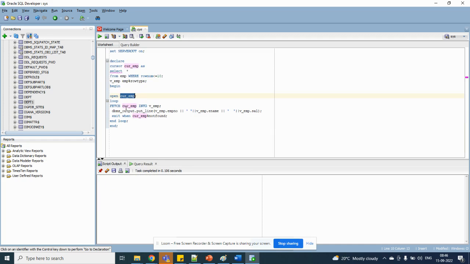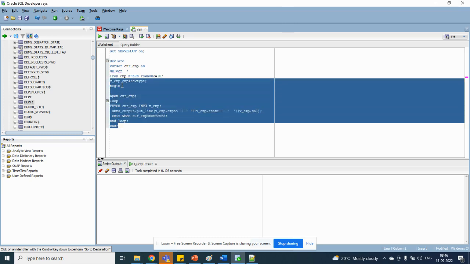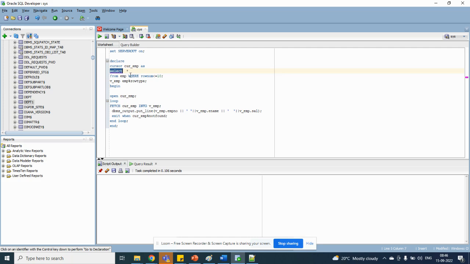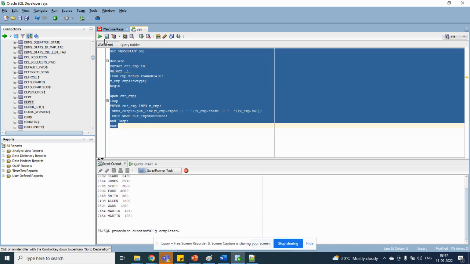Open cursor, fetch into this table variable, dbms_output.put_line, I am displaying this one, cursor not found. Okay, select. Is this one, not as. Okay, definition is keyword. Okay, see, I am displaying the first 10 rows of the table.